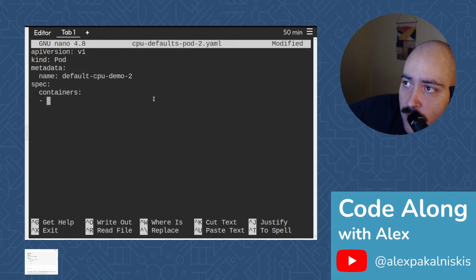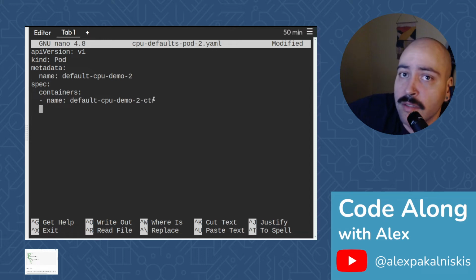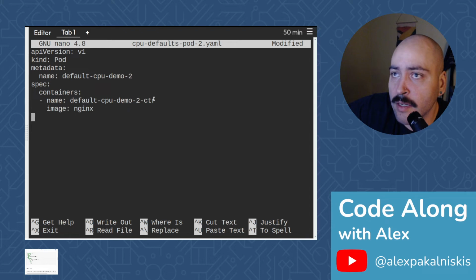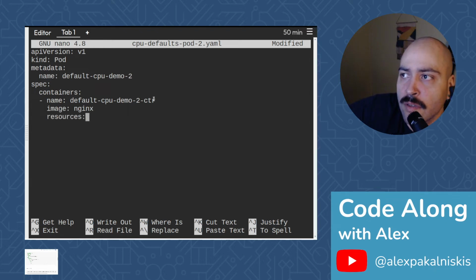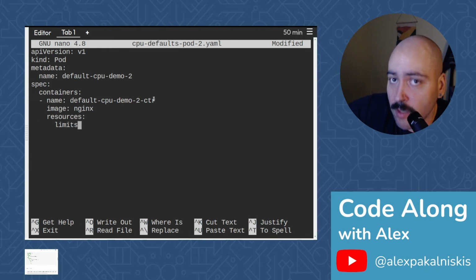First, we'll declare name default CPU demo 2 container. Then we'll have an image, which will be Nginx again. Then we'll declare resources. And to start, we'll just specify limits, which today will just be a CPU 1. Save that.